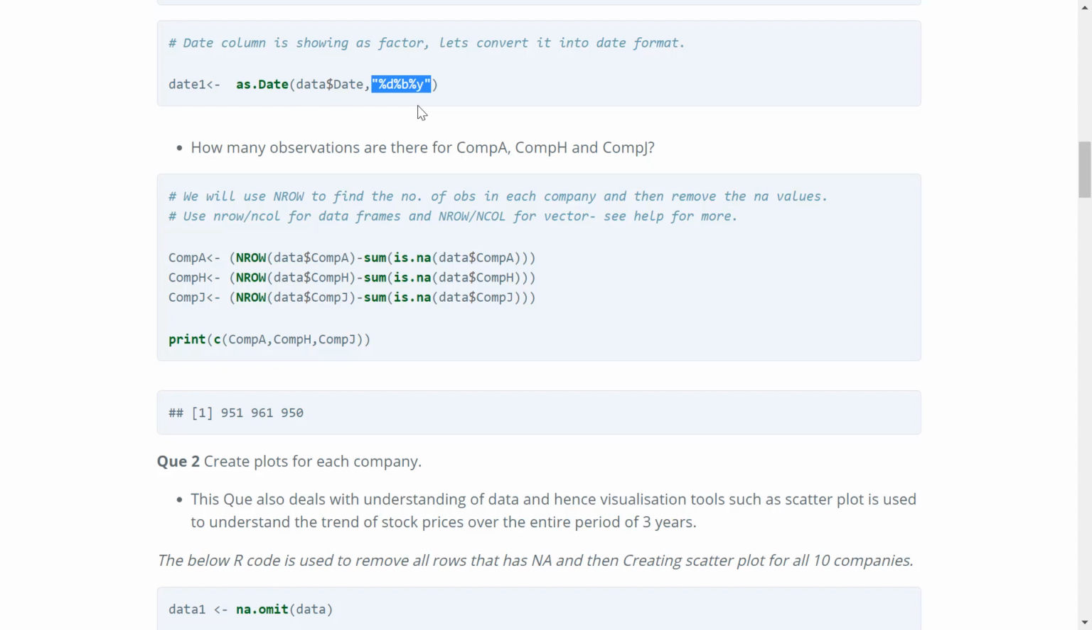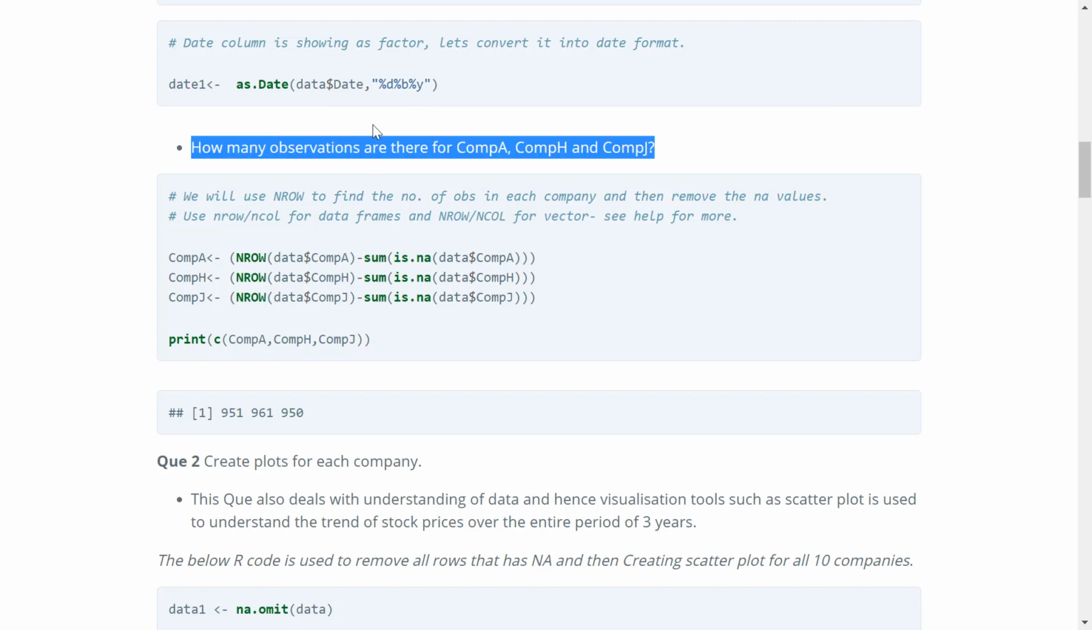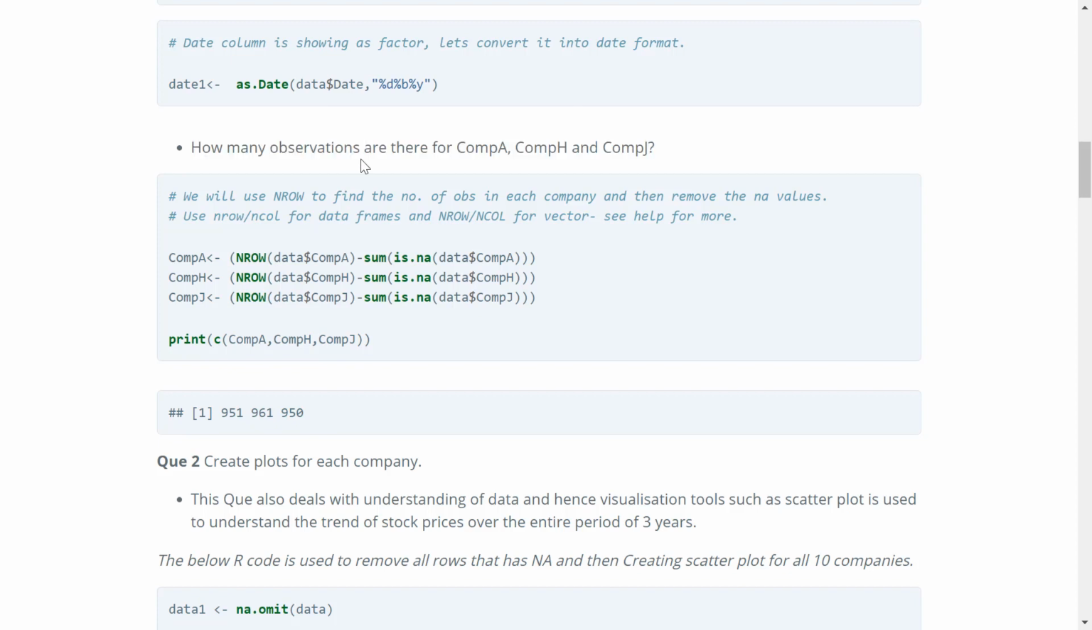Now moving to the next question. Here we have to check how many observations are there for company A, company H and company J. So we will use capital N row to find number of observations in each company and then remove the NA values. So NA values are missing values in R. We always make sure that we don't have any missing values in our data before working on it.